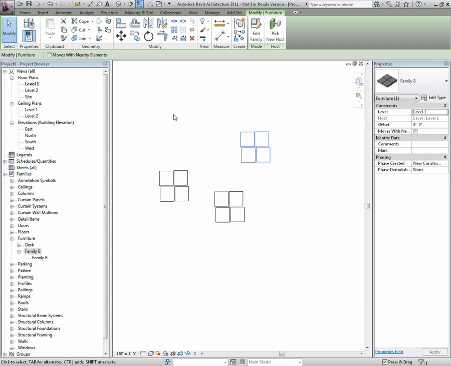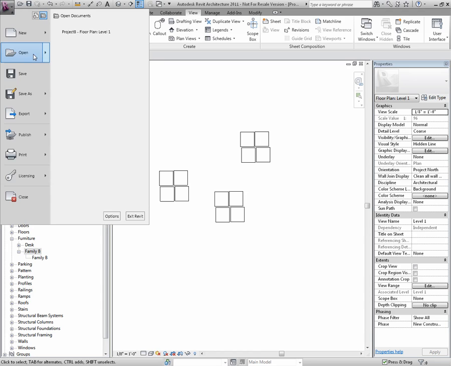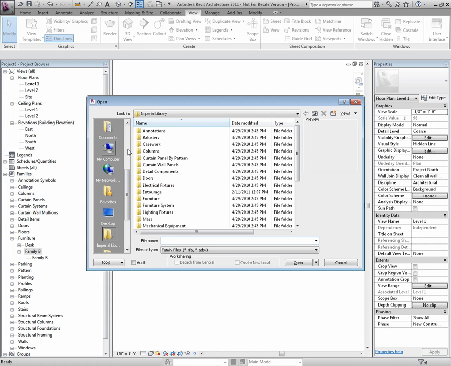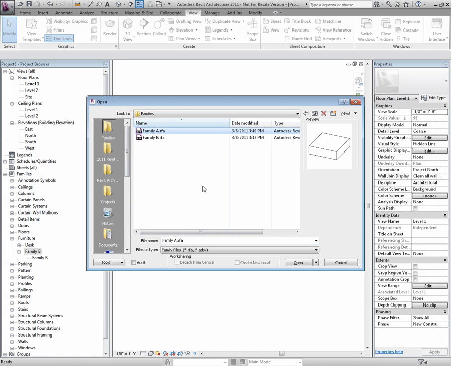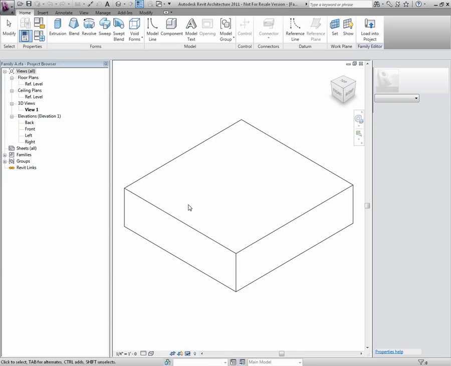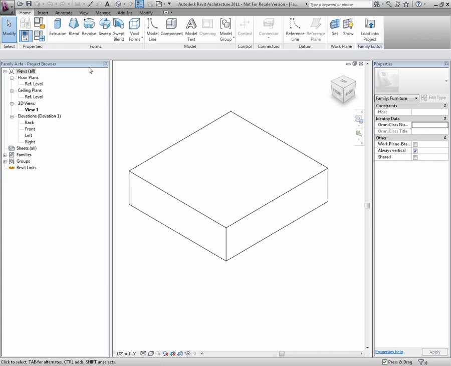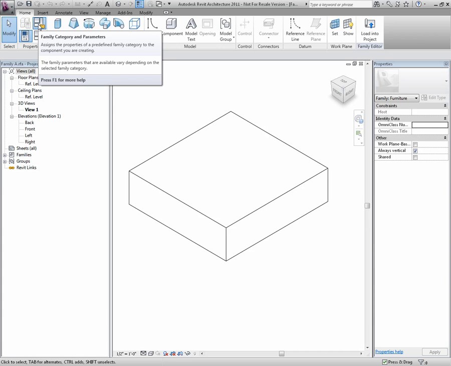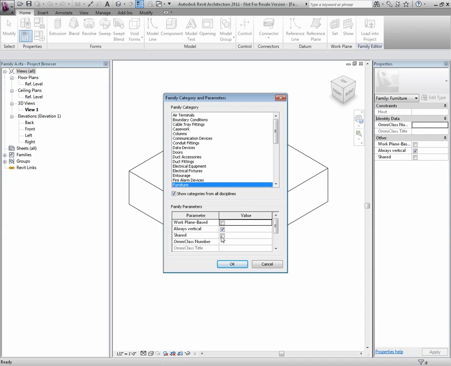Well, I'm going to go back over to family A. I don't have to do this inside family B. I'm going to go back and open, here we go, family A. And the important part is to go to Family Categories and Parameters. And there's a toggle for Shared. This allows this item to be counted through all the nesting, or despite all the nesting that's occurring. So I'm going to click OK.